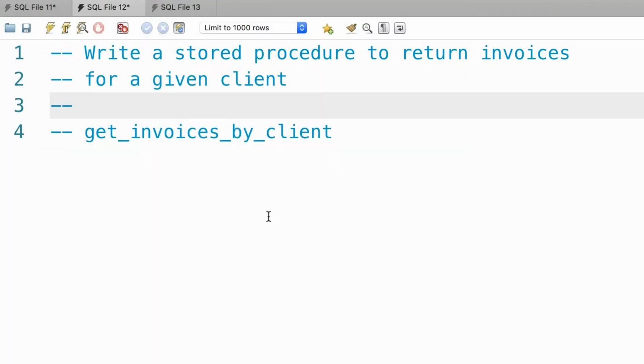Here's your exercise for this tutorial. Write a stored procedure to return invoices for a given client. Call it getInvoicesByClient and give it the client ID parameter. Now for the type of this parameter, look at the type of the client ID column in the invoices table.